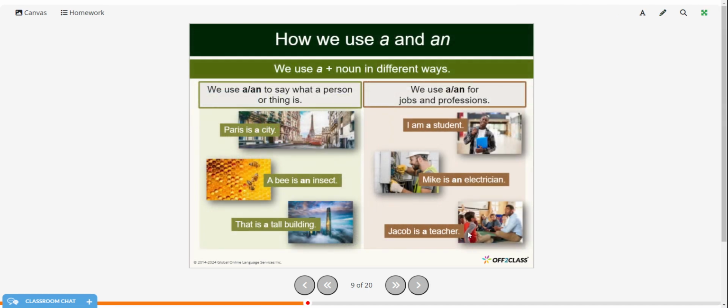All right, so how do we use a and an? We use a plus the noun in different ways. We use a or an to say what a person or thing is. So Paris is a city. A bee is an insect. That is a tall building. We also use a and an for jobs and professions. I am a student. Mike is an electrician. Jacob is a teacher.